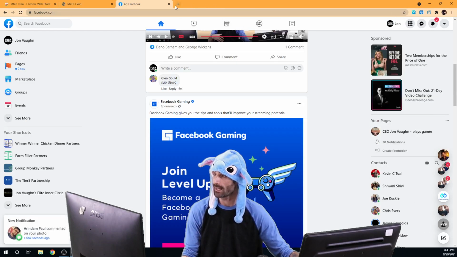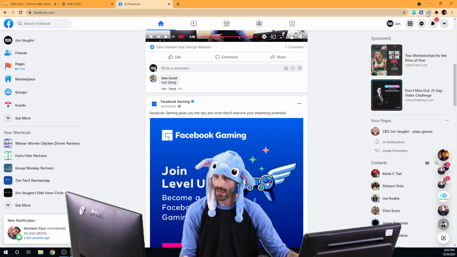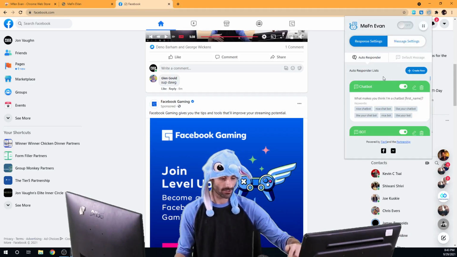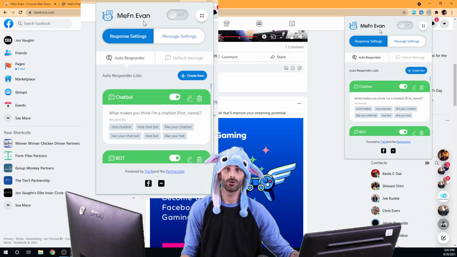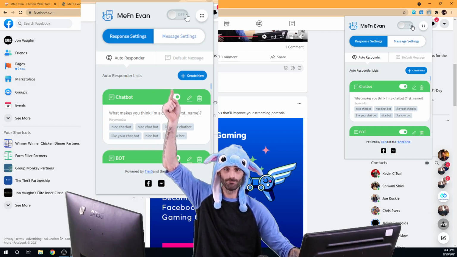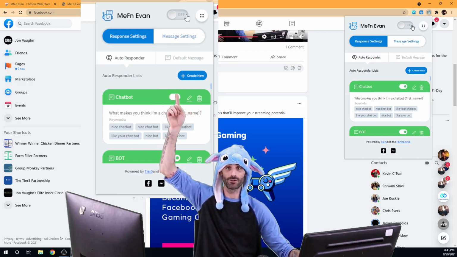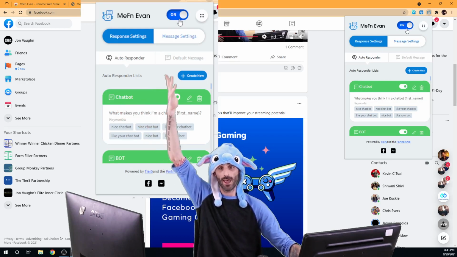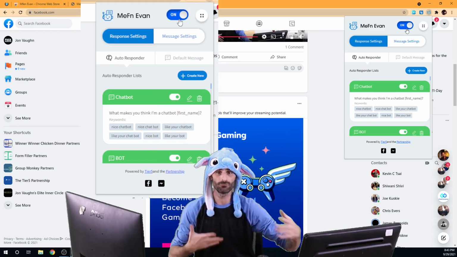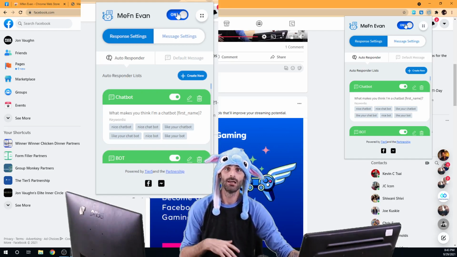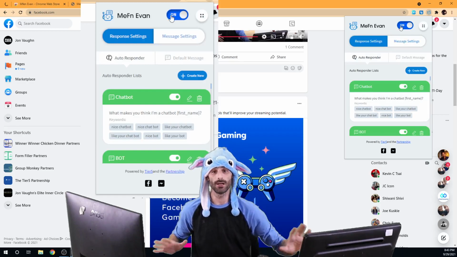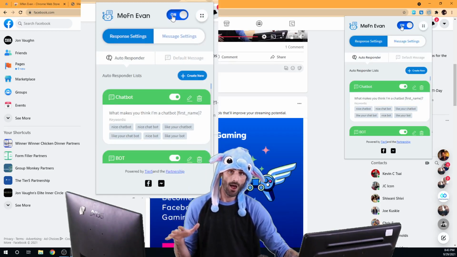So if it's connected correctly, and for some reason you see it isn't actually working, the next thing you're going to want to do is look at this on and off switch. Make sure it's turned on. If it's turned off, just click the switch and it will be turned on. If it is turned on and for some reason it didn't respond to your messages, then just turn it off and turn it back on, and then you should be all set, okay?